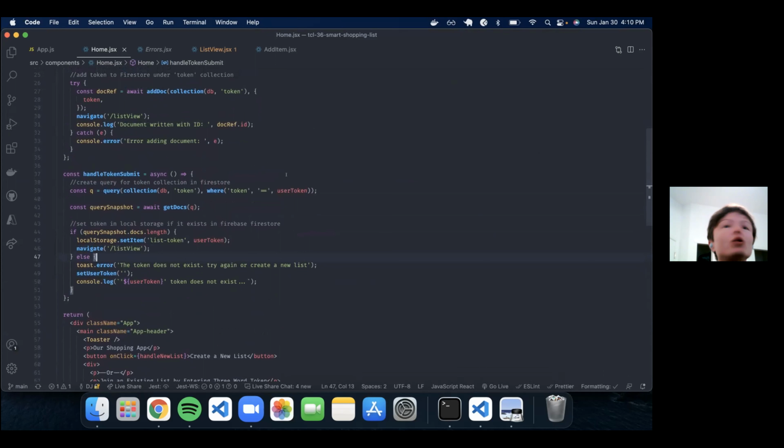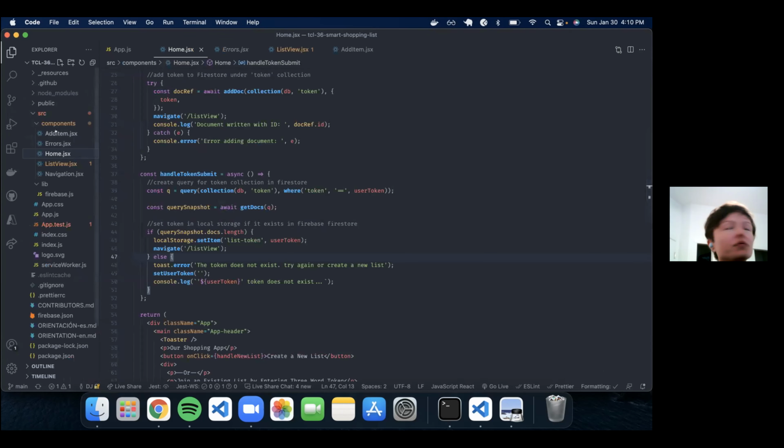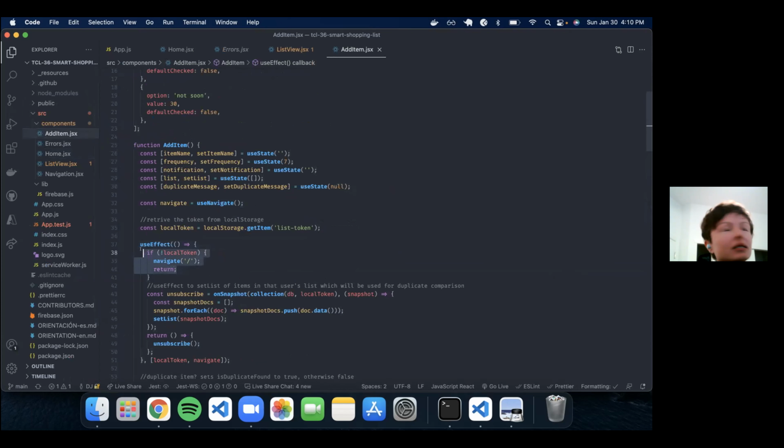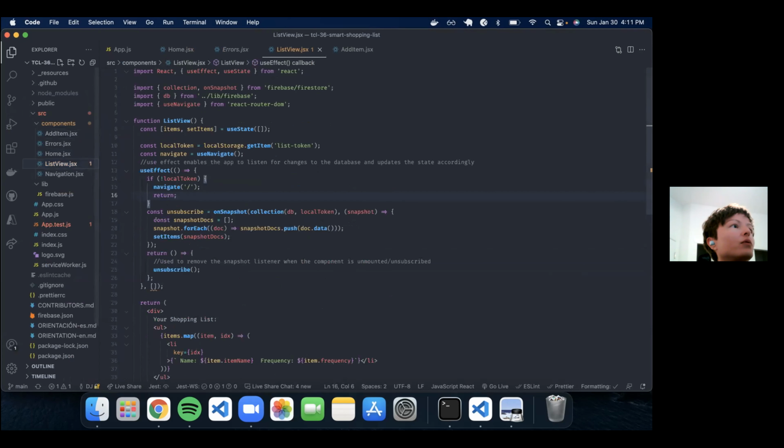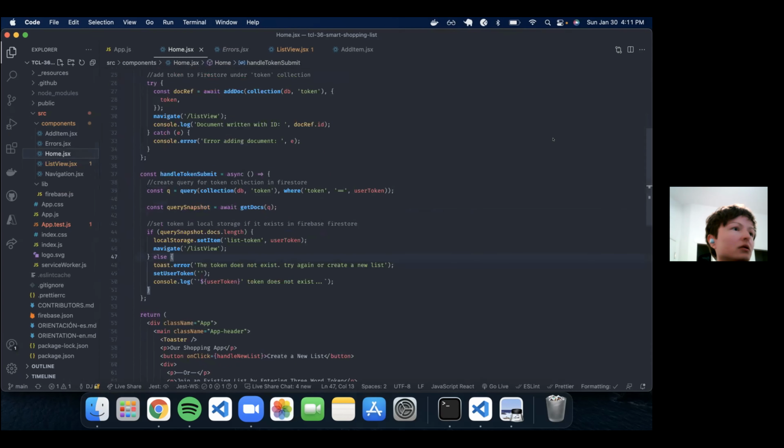We also did a small update to add item and list view. It is something we discussed last week. When you load this page, we check for an existing token inside local storage. If it wasn't found, the user is pushed to the home page. If it was found, you can proceed. And the same for list view. Before, it was possible to visit these pages without a saved local token. So we fixed this. I think that's it.